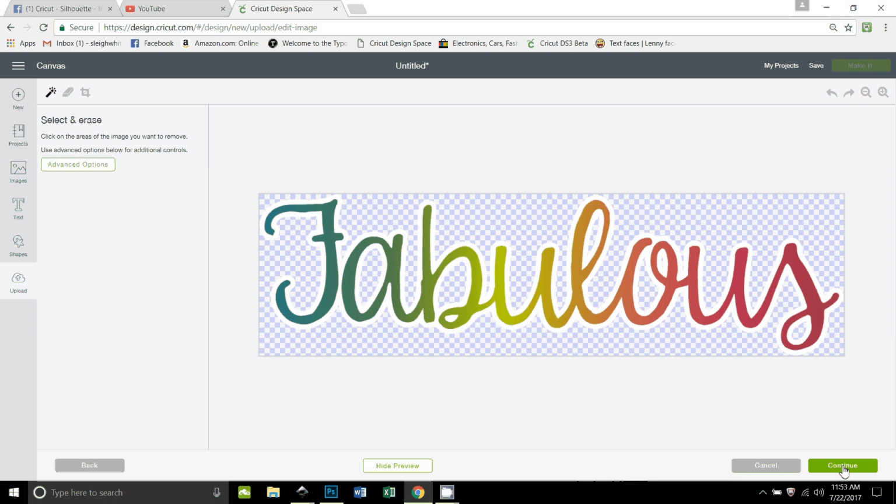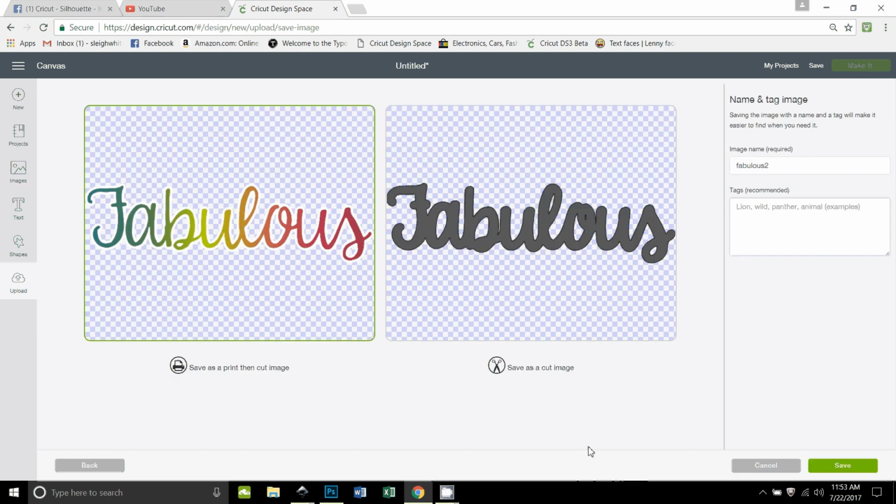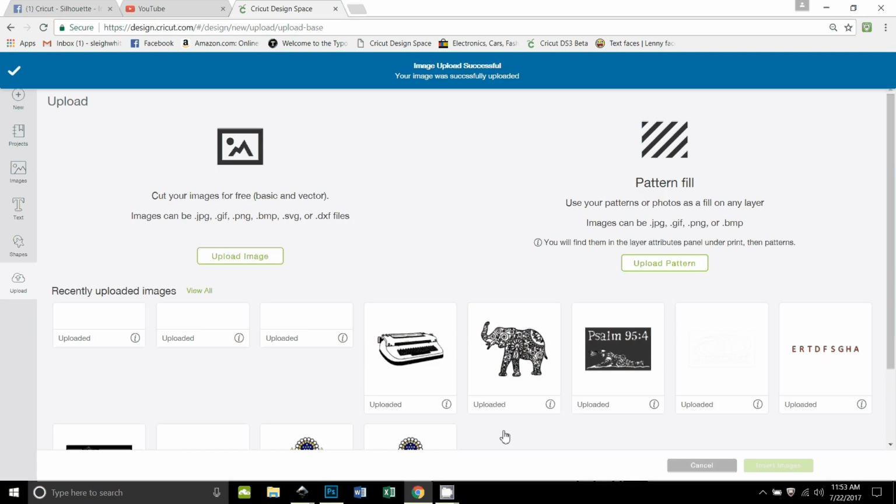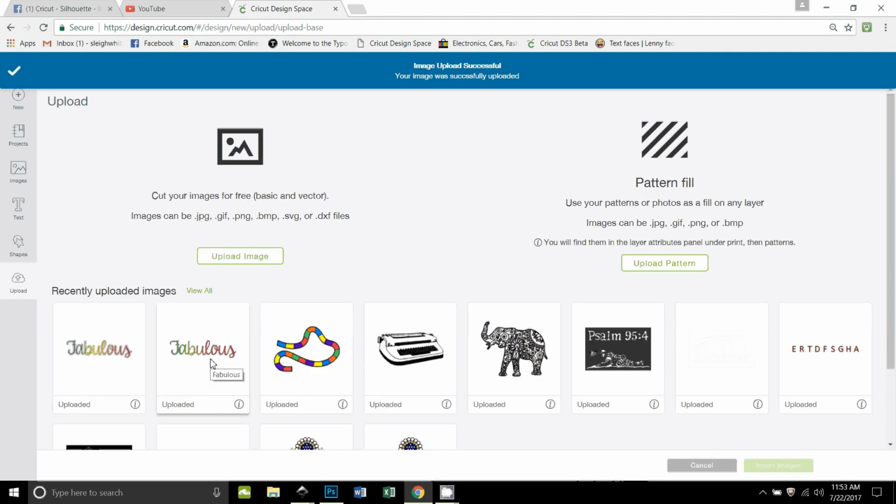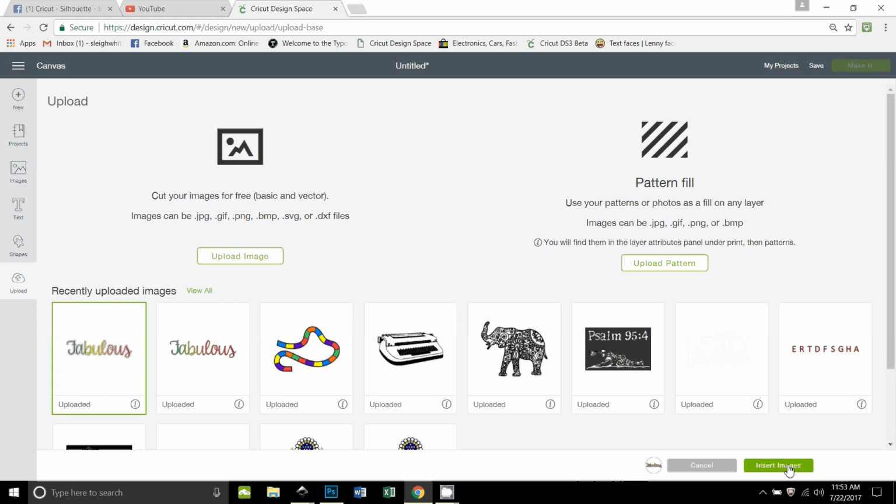And like I said, you don't have to do that. You could just have Design Space cut out directly around the letters, just not add that shadow layer in there. So I'll say continue. And I want it to save as a print and cut image, and just say save. Okay, so there it is. You can see here's the one I did that didn't have a shadow layer, and here's the new one that does. Insert images.